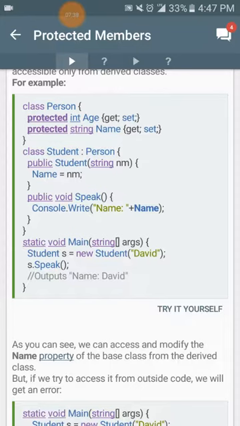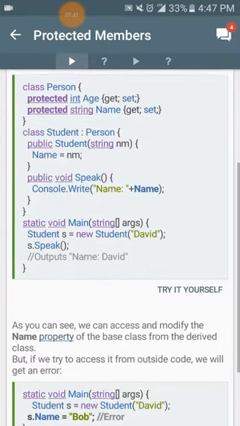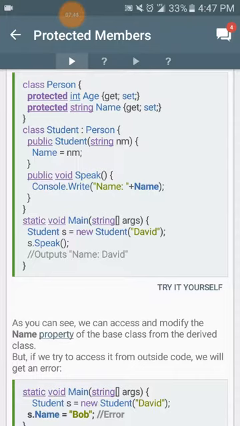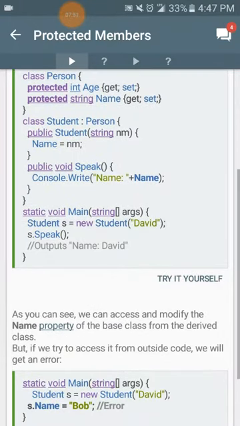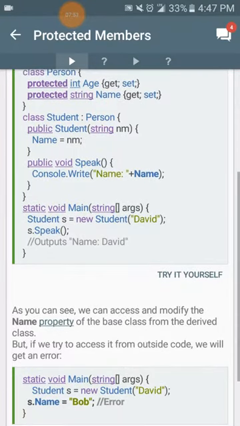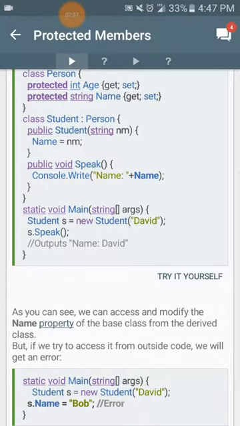Okay, as you can see, we can access and modify the name property of the base class from the derived class. But if we try to access it from outside code, we will get an error. If we look in our main method, we have student s equals new student, parentheses, double quotes David. But if we were to try to run s.name equals Bob, we would get an error.